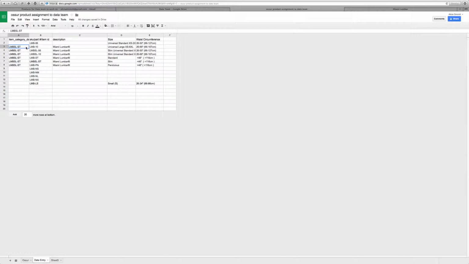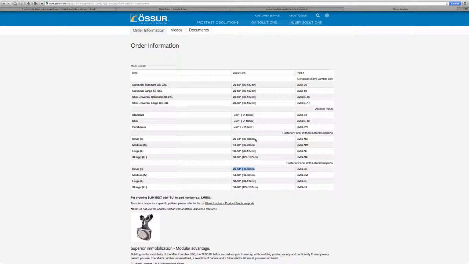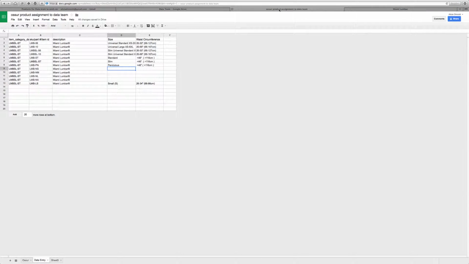Then I can just take my sample SKU and I can just paste that further down into my spreadsheet, as well as my description. And then I can go back in and fill in the information that I need for each of the other SKUs. Whoops, that was in the wrong column. There we go.